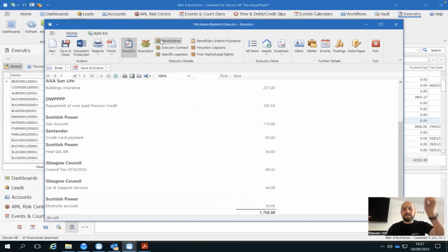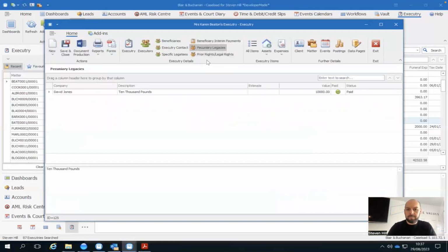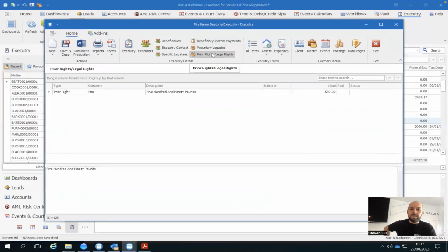So in terms of anything else, you can obviously add beneficiary interim payments. We've got some pecuniary legacies on there, and we've got one prior right we've added in there as well. So all of those can be added and put into the Executry. And as you've seen, as we've just looked, those are appearing in the reporting, any document production items you do, and any HMRC forms that require those bits of information as well.